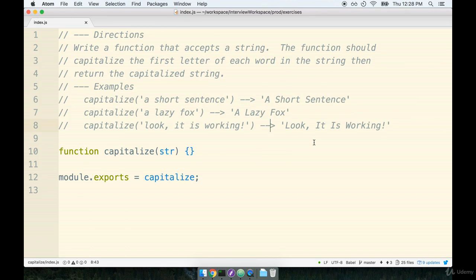Now, this one is a little bit more straightforward, but I think that it appears at first glance to be very easy, but in practice, it does require at least a little bit of thought. So the goal is to write a function that takes a string. We want to capitalize the first letter of each word in that string, and then return the capitalized version. So for example, a short sentence, which is all lowercase, should turn into capital A, short with a capital S, sentence with a capital S. So essentially just capitalize the first letter of each word. That's pretty much it. Like I said, at first glance it looks really easy, but once you start putting it together, it might get a little bit more challenging.